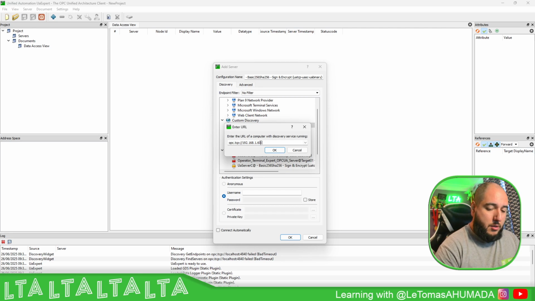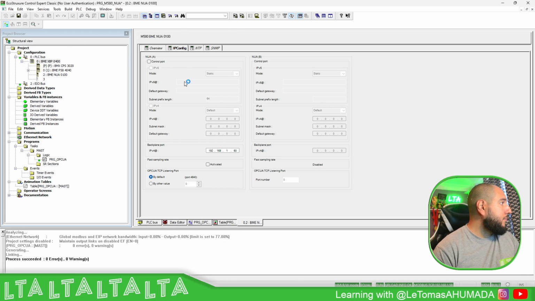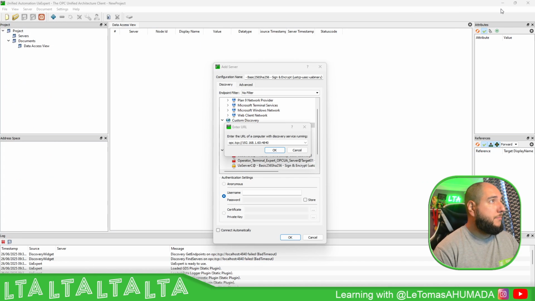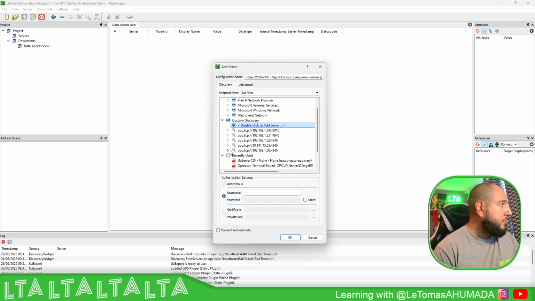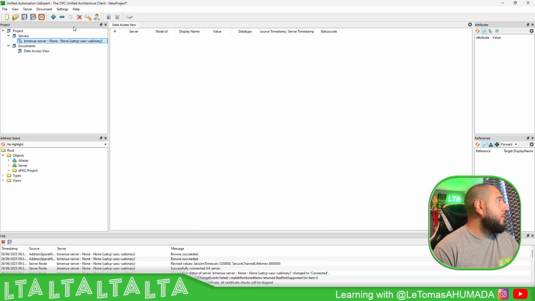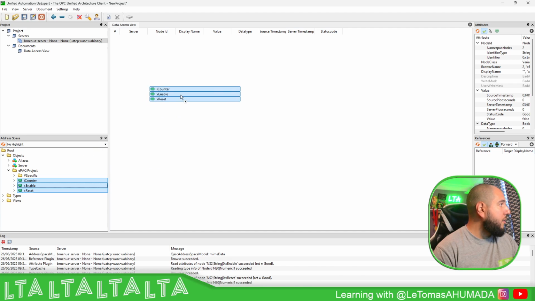And then here, we just need to use 4840, which is the one that we have defined over here, which is the default. In my case, I'm using the service port to communicate to the whole network. So if everything goes well, we should be able to see the endpoint. There is no security at all. Set it here, connect, and I see the 3 variables that I have already defined.